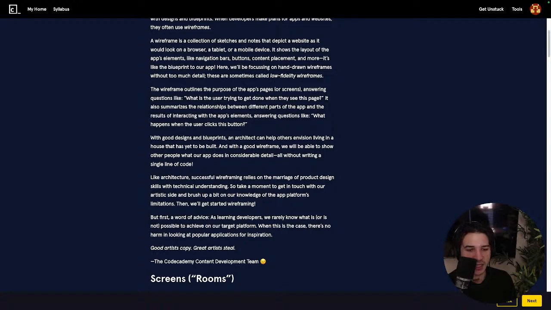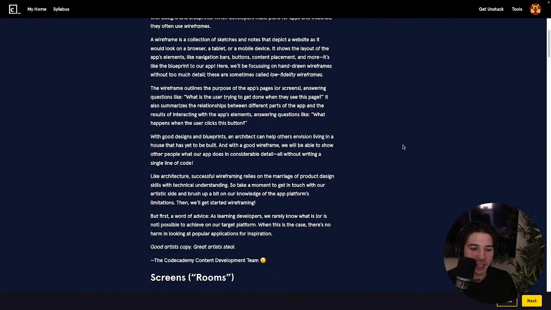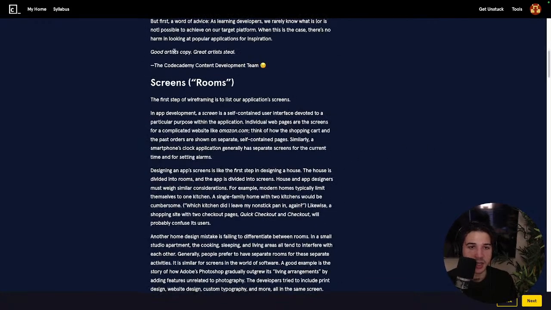But first, a word of advice. As learning developers, we rarely know what is or is not possible to achieve on our target platform. When this is the case, there's no harm in looking at popular applications for inspiration. Good artists copy, great artists steal. The Codecademy content development team.